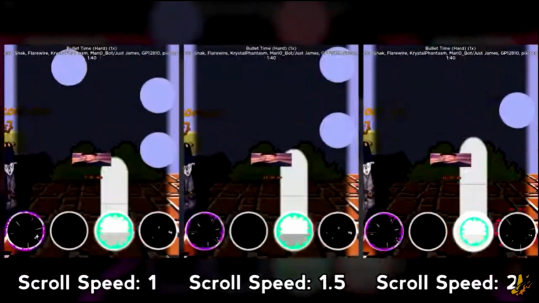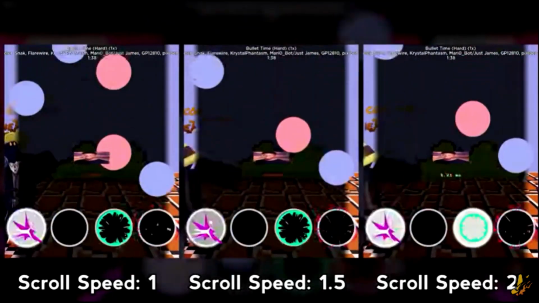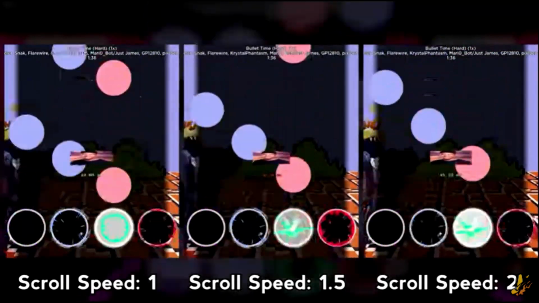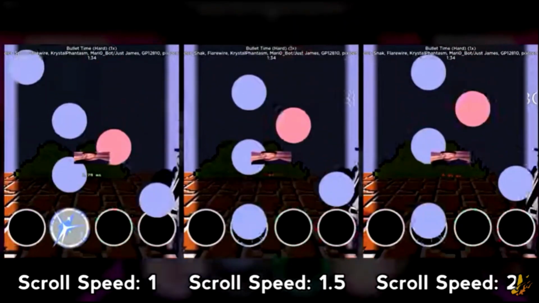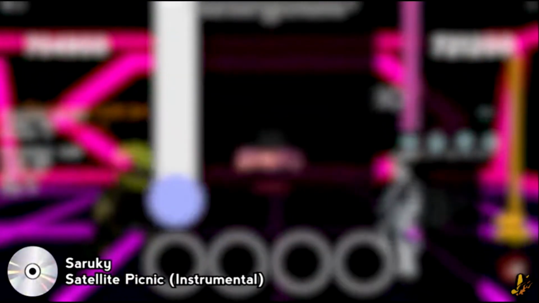Let's move towards the judgment line. Next up, the preferences category. Second character and third character use.